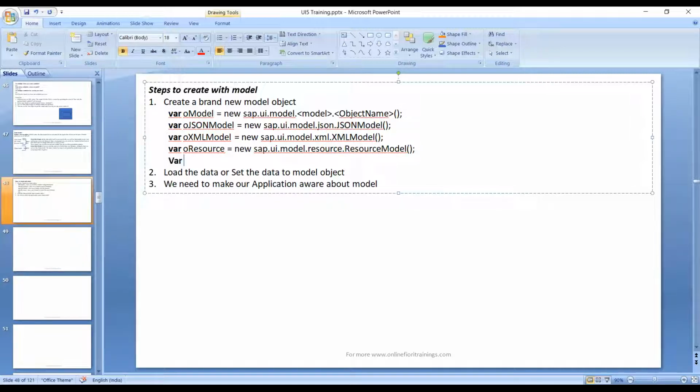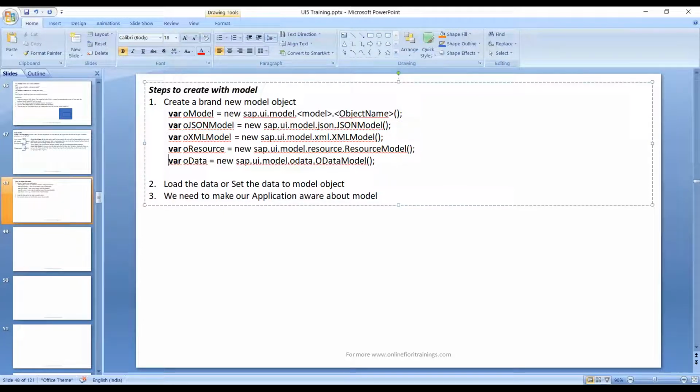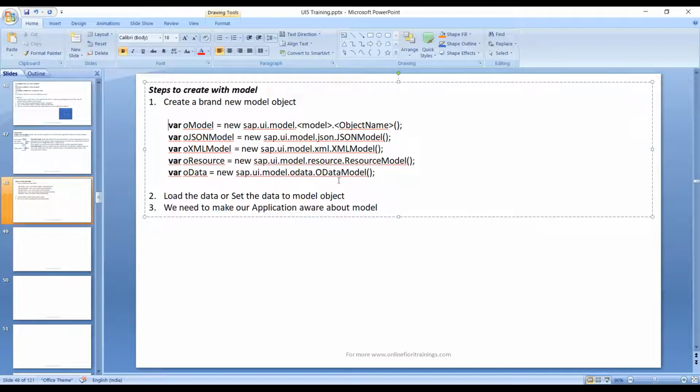Now OData. Let's create OData also. Var OData equals new sap.ui.model.odata.ODataModel. Is that clear, everybody? How to create an OData model object? Are you all clear, guys? Step number 1. Is that clear to everybody? How to create a brand new object of the model object. Yeah, this is how you create.